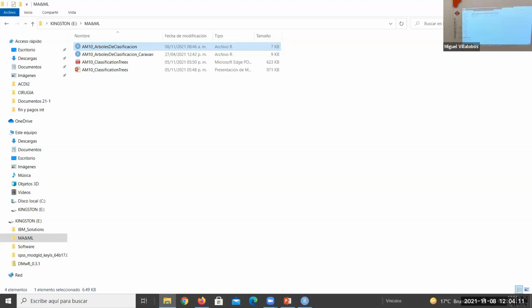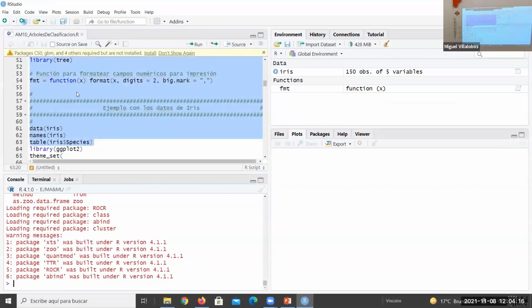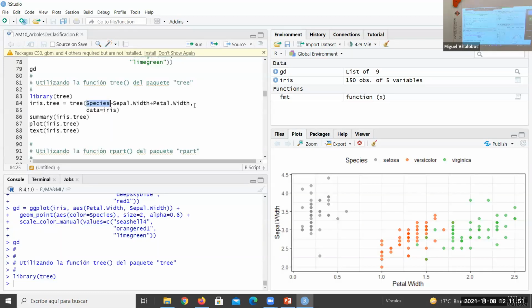Now please download the script. The script is AM10, árboles de clasificación. You will not need to read any data set because we're going to use the iris data set to follow, with sepal width and petal width. My data is iris, just like that.